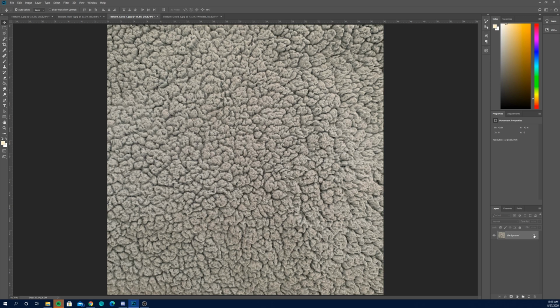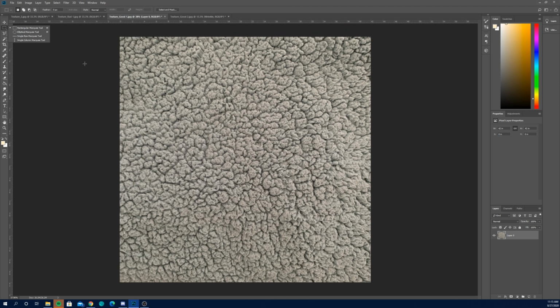First, you want to unlock your layer. Use your rectangular marquee tool, or M. Select half of your image from left to right, and then you want to duplicate by pressing Ctrl J, and then go ahead and use your magic wand tool, or W, and select the other half of it. Go to the original layer and then duplicate by using Ctrl J, and then you can delete the original layer.